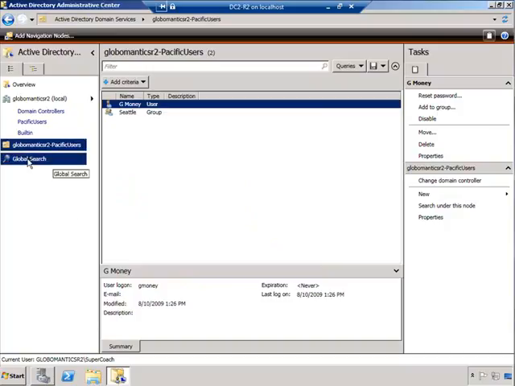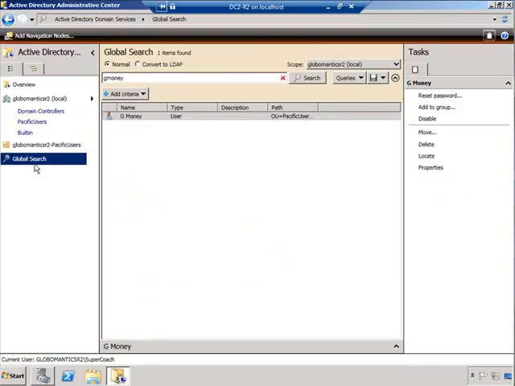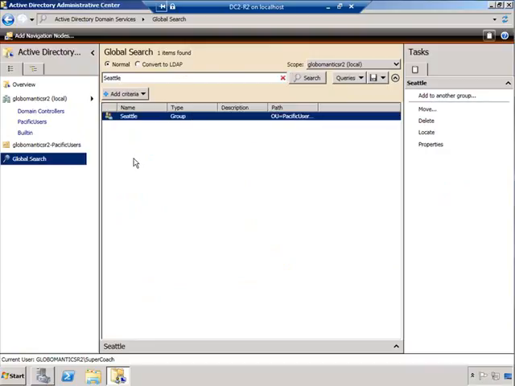And one more time here, I just want to point out the global search shortcut in the navigation pane, where you can go ahead and do a quick search. So if I do a search for the Seattle group, bam, there it is. Love it.